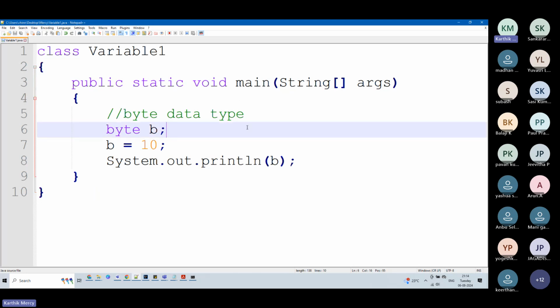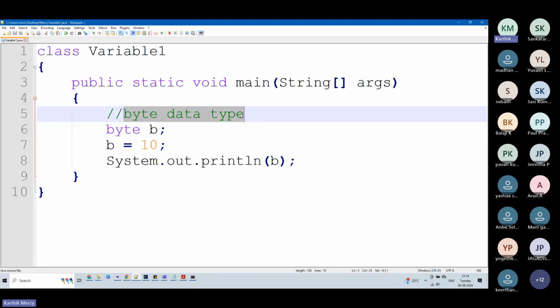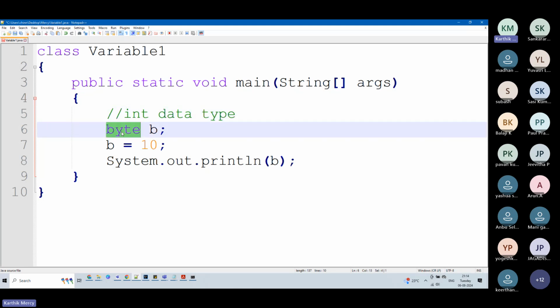We have already seen byte. Now, let's say I want to take something related to the int data type. Instead of byte, I'll say int. I'm not changing any variable or anything, by the way, guys. Instead of taking a byte data type, I've taken an int data type.